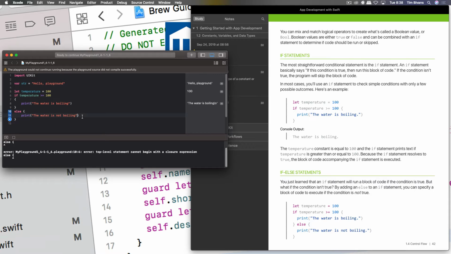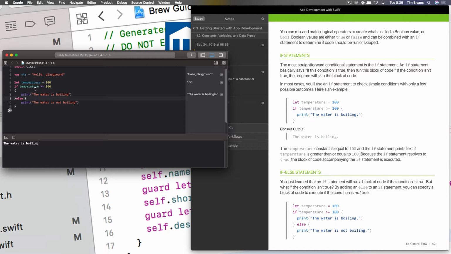Apparently, the else statement has to be typed directly after the curly bracket, or else it's a syntax error. That is curious to Swift, and not sure why that is, but apparently it is the case. All right. So let's change it to 200, and we'll see that the water is boiling now. All right. You can also say else if and have another condition. And this chain can be linked as many times as you need it to be. Right?